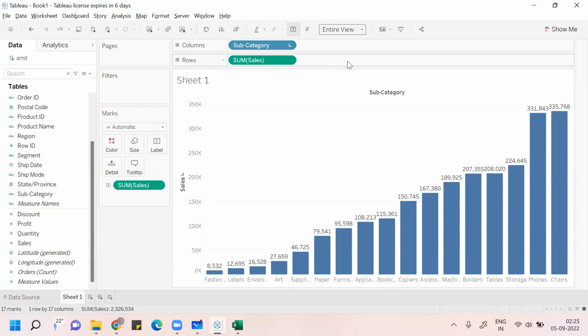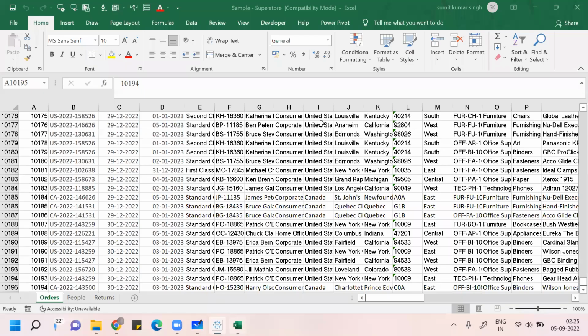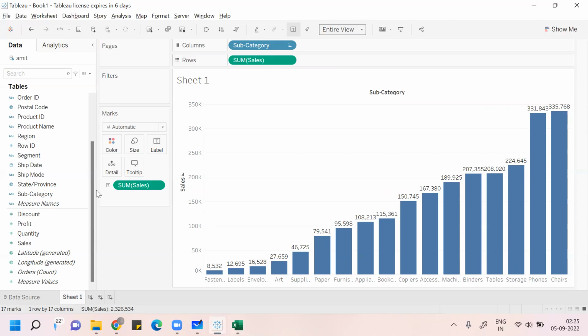All the analysis is done, right? That's why we call Tableau a business intelligence tool. Imagine I wanted to analyze, out of all these sub-categories and their sales, which sub-category has the maximum sales. If I wanted to do the same thing in MS Excel, for example, maybe I was not aware of what Tableau is all about, and I know the answer is Chairs, right? Around 3,35,768. That is the maximum sales it has.